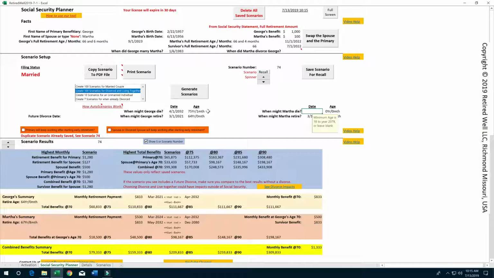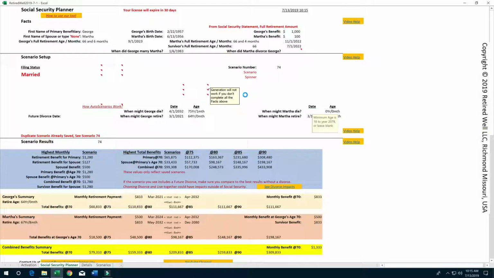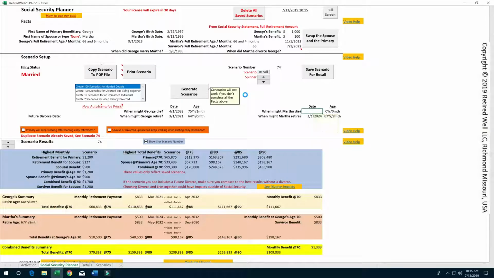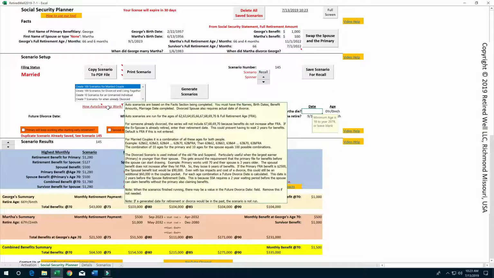Once you pick your auto scenario set, hit the Generate Scenarios button, then take a break. The generation process for married filers takes 8 to 30 minutes, depending on your computer's processing power. There is a note below the list of scenarios called How Auto Scenarios Work. Hover your mouse over this and it will give you a detailed explanation.